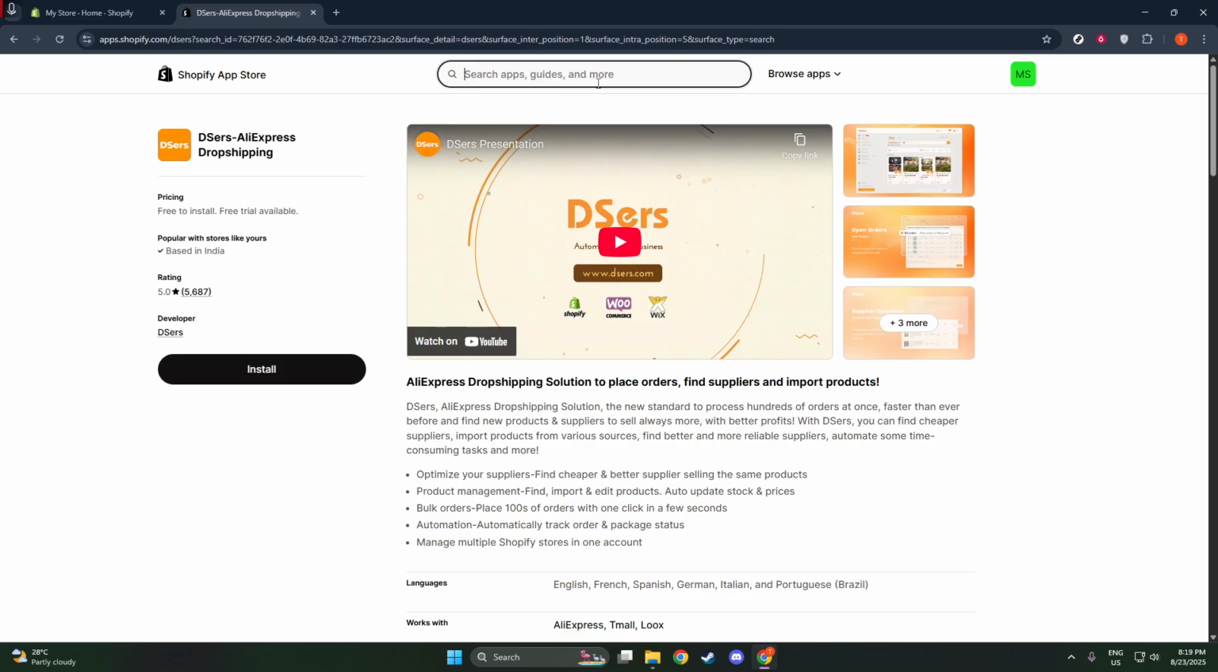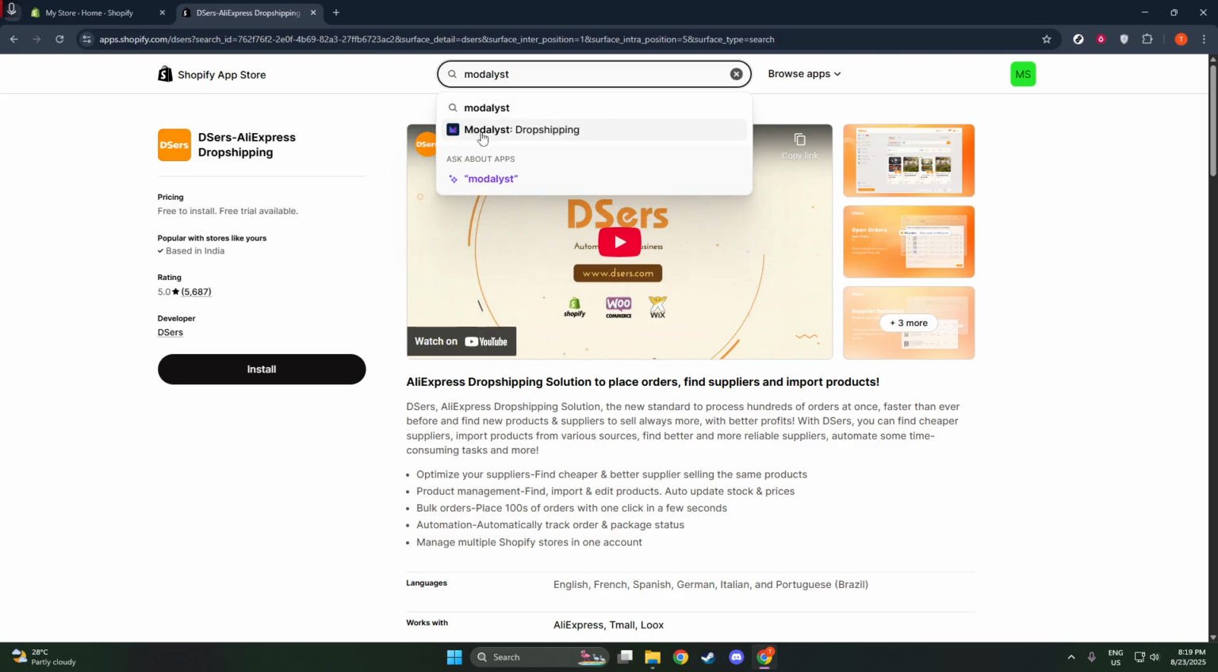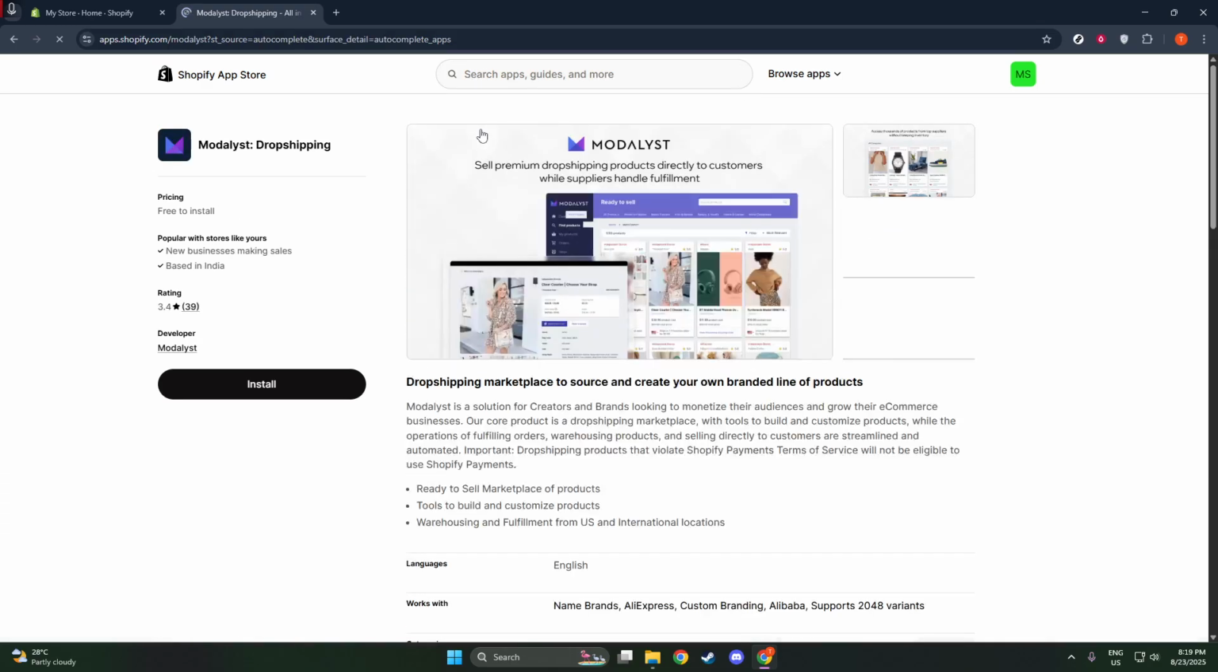Lastly, consider Modelist for your Shopify store if you're aiming to offer high-quality and branded products. Modelist focuses on providing suppliers from the US and Europe, ensuring both variety and quality in the products you offer.